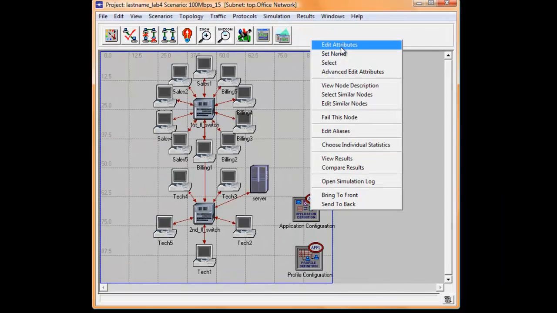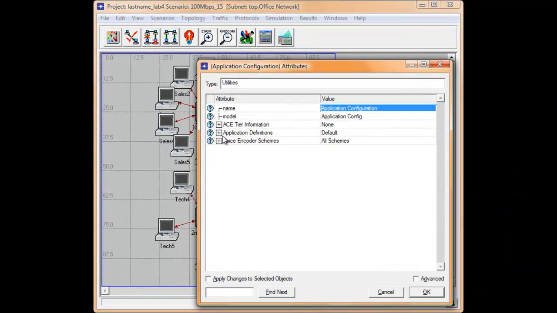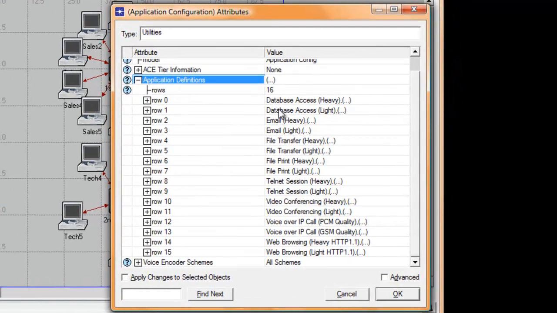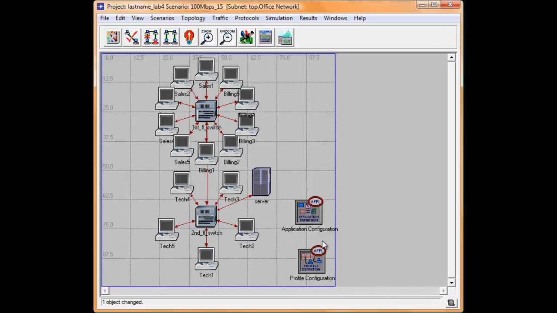So if I click edit attributes and expand the application definition, so here are the 8 standard applications: the database, email, file transfer, file print, telnet session, video conferencing, video over IP call, and web browsing. The standard applications should be available to be selected in the profile definition object.